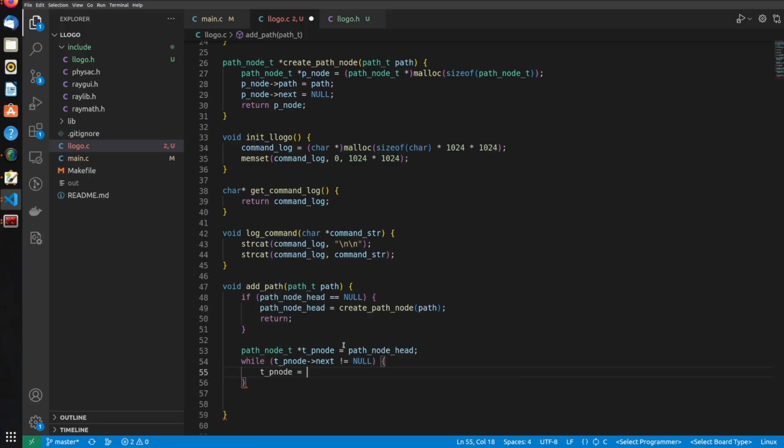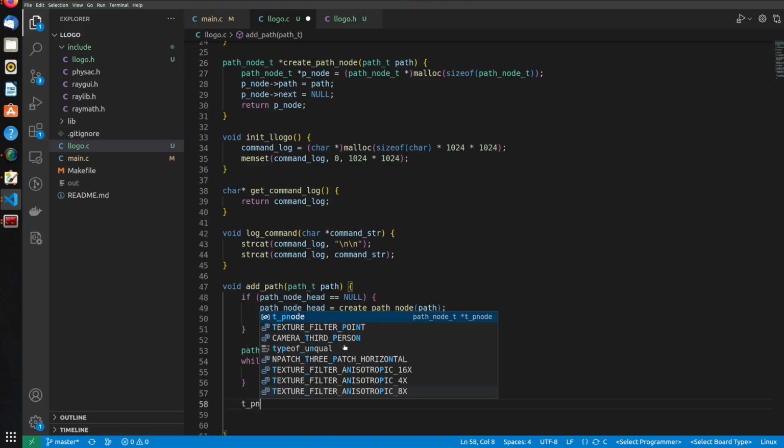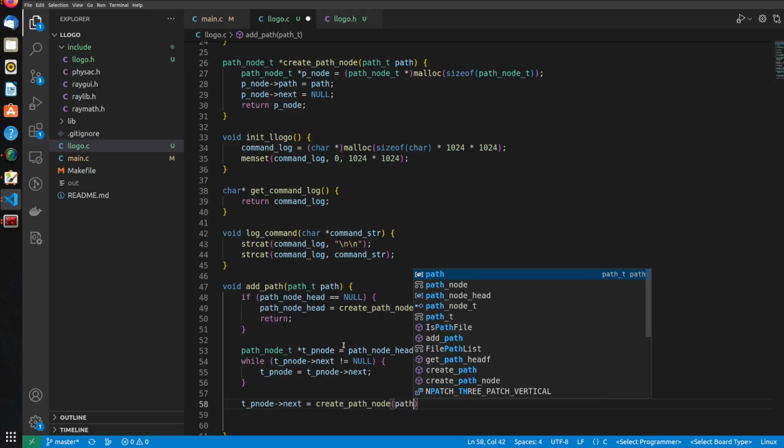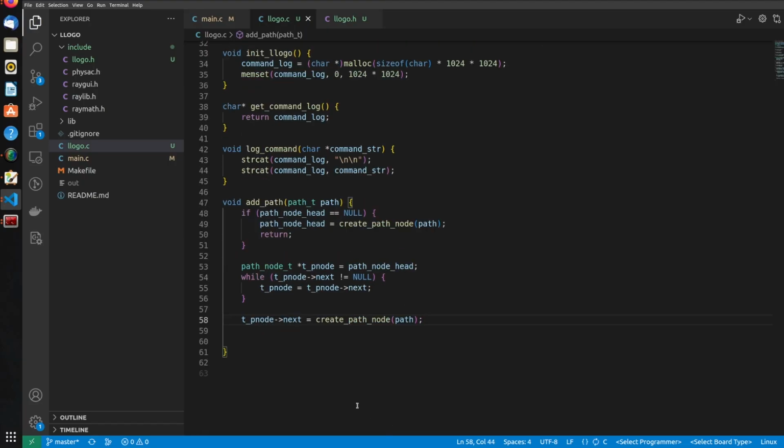tp node equal to tp node dot next. So I'm making the current one point to the next one, normal traversal, unless and until next is null, which means we have reached the last node. So now we have reached the last node, and what we'll do is make the next pointer of the last node point to create path node path. And now that pretty much completes our path addition function.